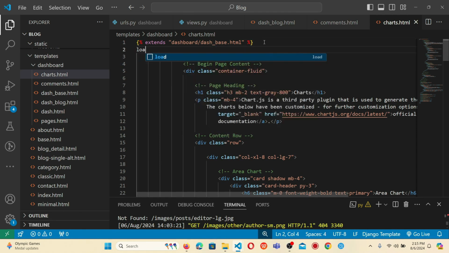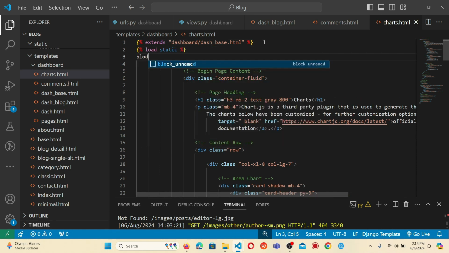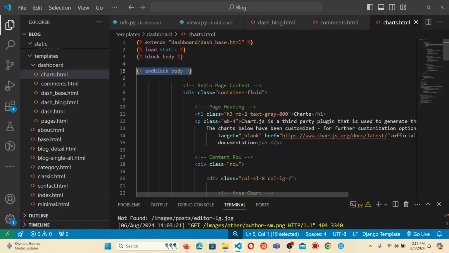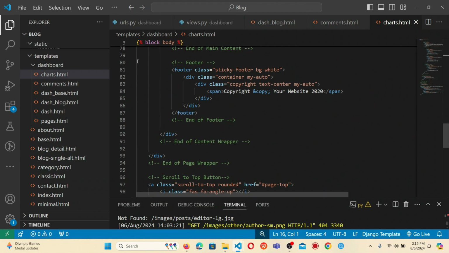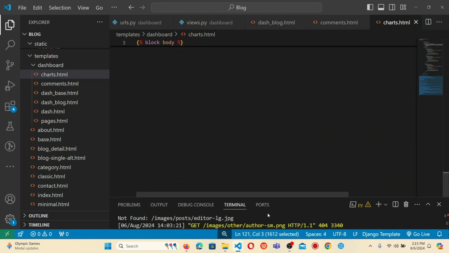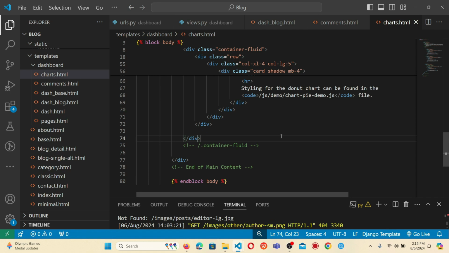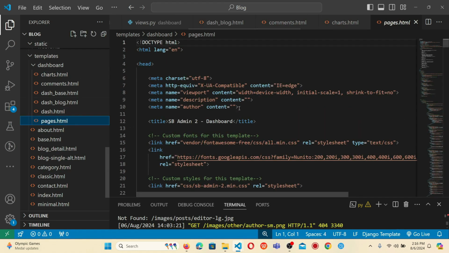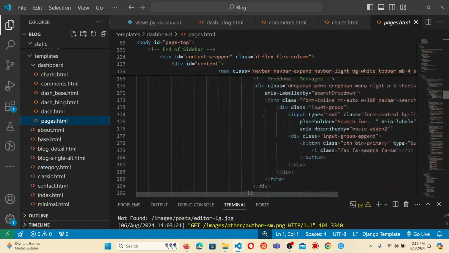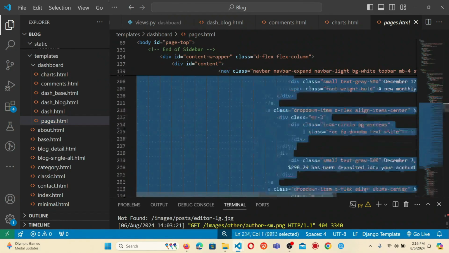Now again load the static file. We have done this again, block body, just cut it and remove the footer part. So here is the footer part. Just cut it, paste it over this. Now everything is fine. Hope this will work. Do similar with the page section. Just scroll, and here is the top part.